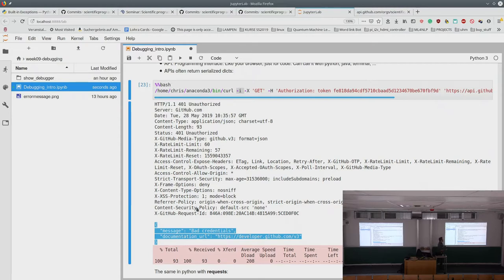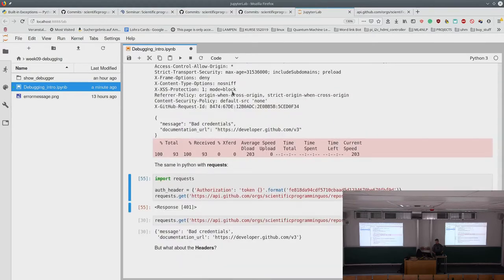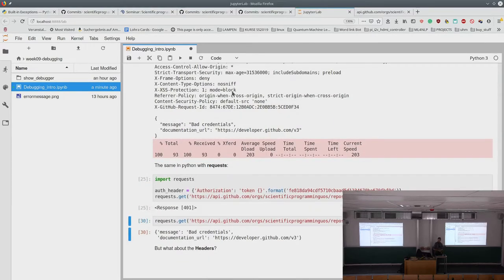Okay, assume I just don't want to show you this. Assume I would have gotten all my repositories if I used the correct authorization token. But just like we can call the GitHub API using this curl terminal program, I can also do the same in Python using the requests library. And it works basically the same way.